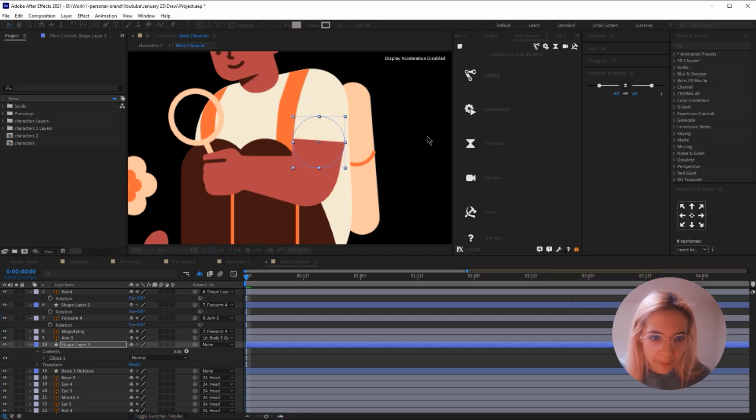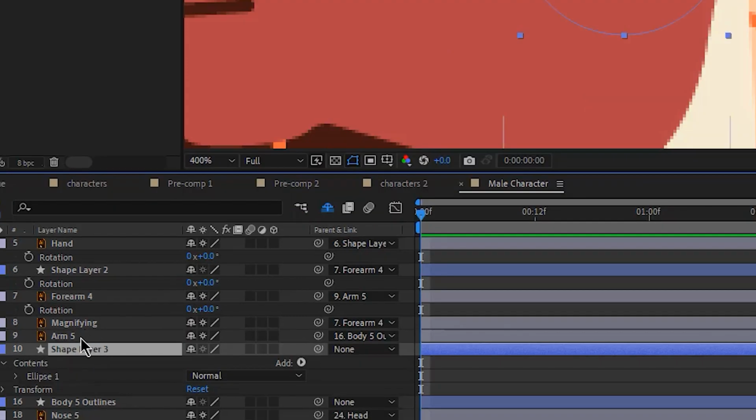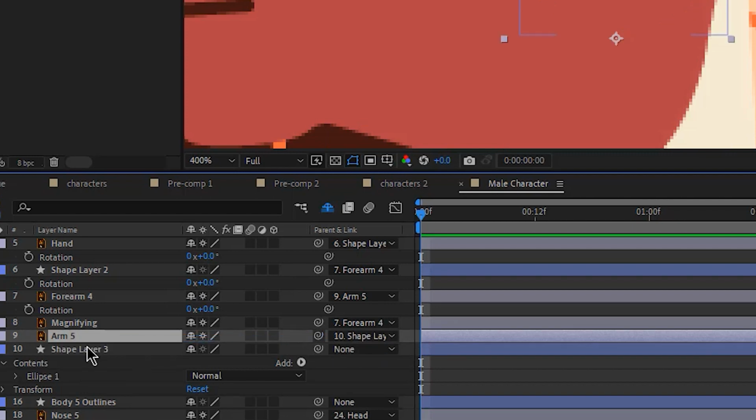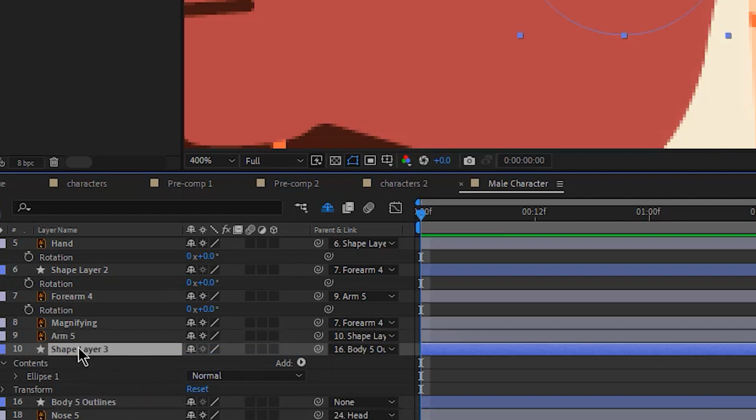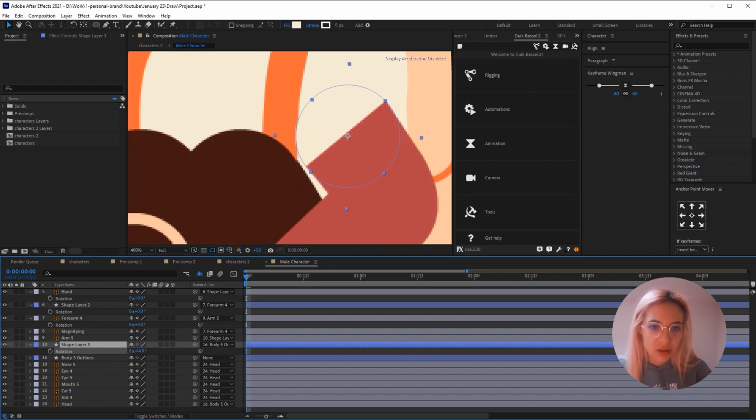Okay, great. And let's just see if there are any problems here. No, I think this is fine. Just now parent the arm to this element here, and this element should be parented to the body. Let's make sure that the anchor point of the circle is at the center. And now let's test it. Okay, I think this looks good.